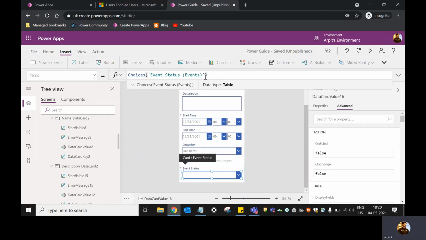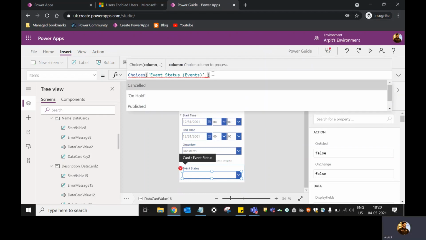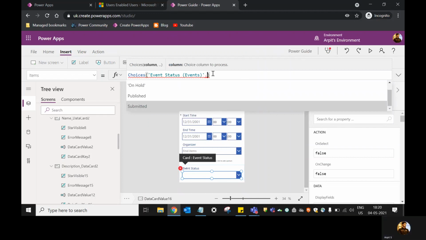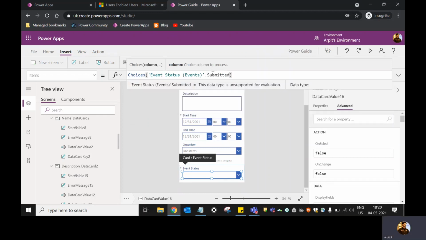Okay, so I will simply select this. No, I think I need to put a dot inside. So if I put the dot, I will get all the values of it. So let me select submitted. Once I select submitted, that means the default value of the event status will be submitted. So when I create this particular event, the event status field will be automatically populated in this particular field.